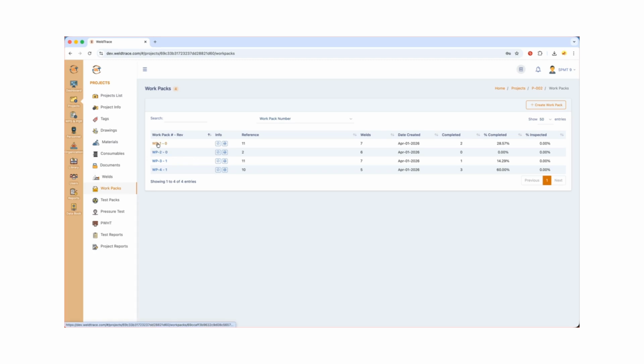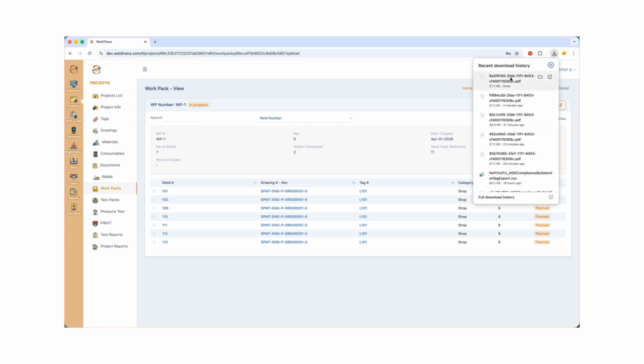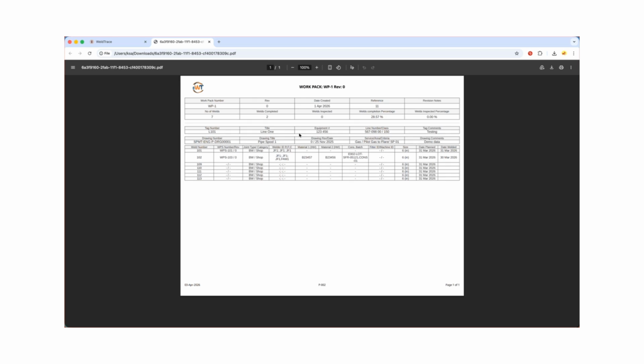First, let us look at how to generate a WorkPack traveler. From a WorkPack's details page, click here to print a WorkPack file or a traveler. The files will be downloaded to your computer in the location specified in your browser settings. This is the WorkPack Traveler file. The welds will be grouped by tag and then drawing. There will be a page break between tags and drawings.